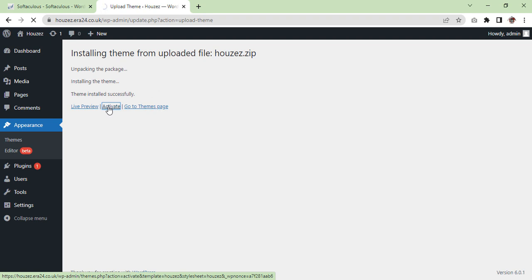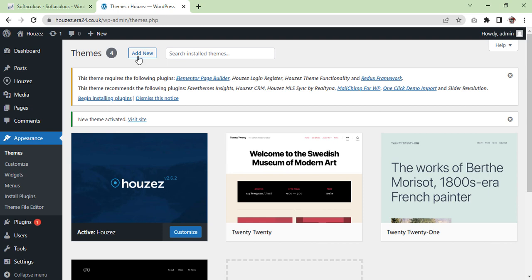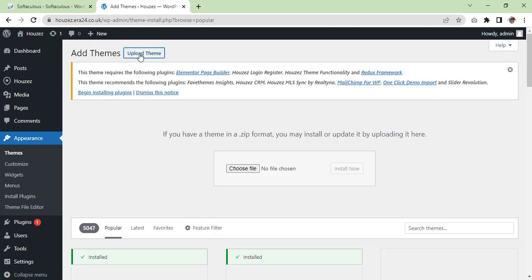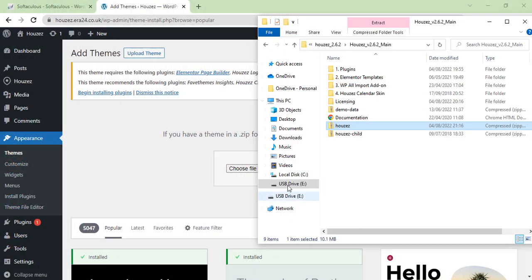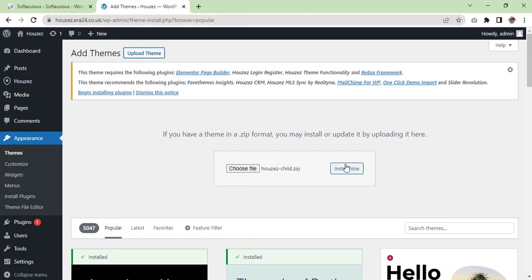You can also upload a child theme if you want to. Now I'm going to show you the child theme. This is our child theme. Install.